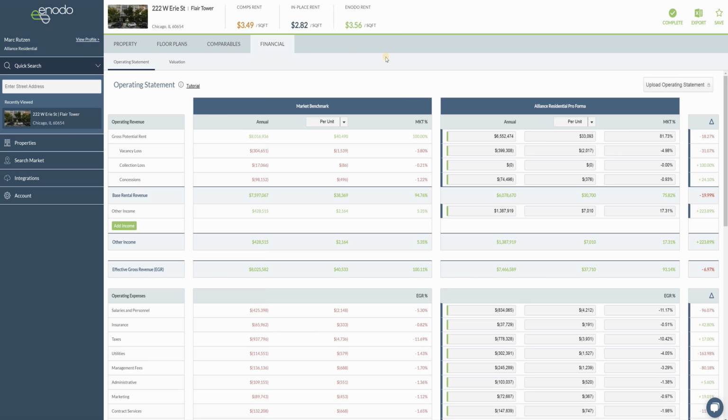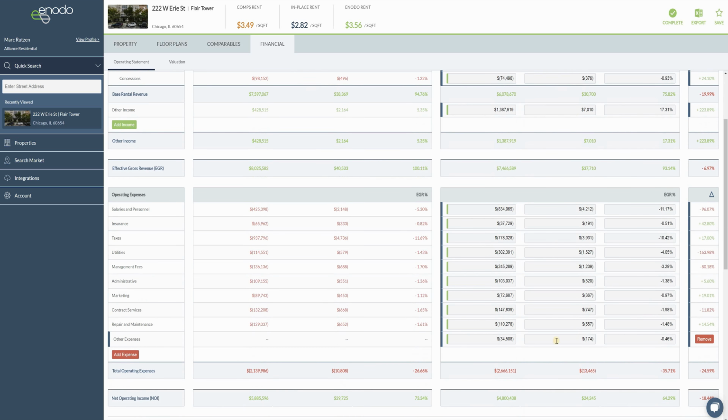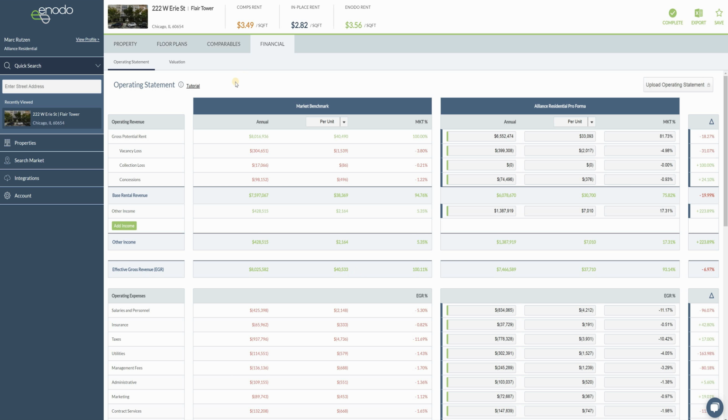Finally, let's move to the financial section. Now here we see the result of the operating statement we loaded earlier. You can see over to the right, the different line items are populated based on what we uploaded. And you can see on the left, Enodo's predicted benchmarks for each different operating expense line item.